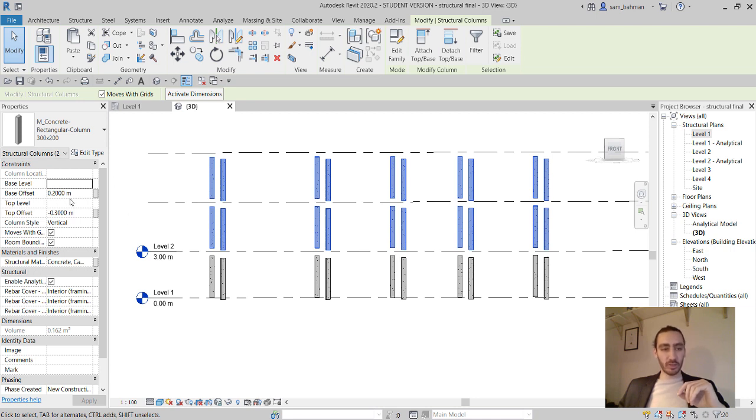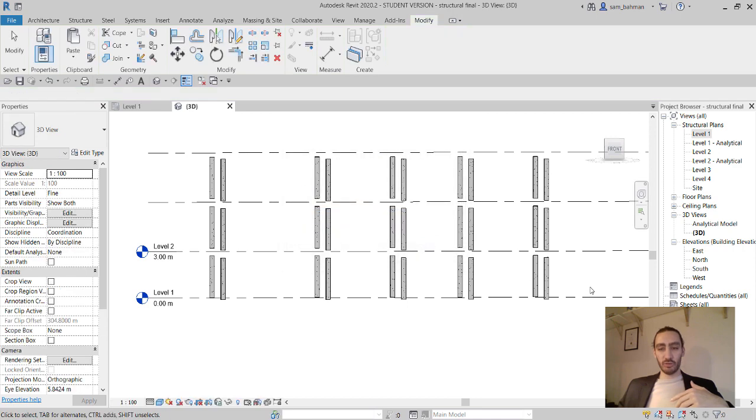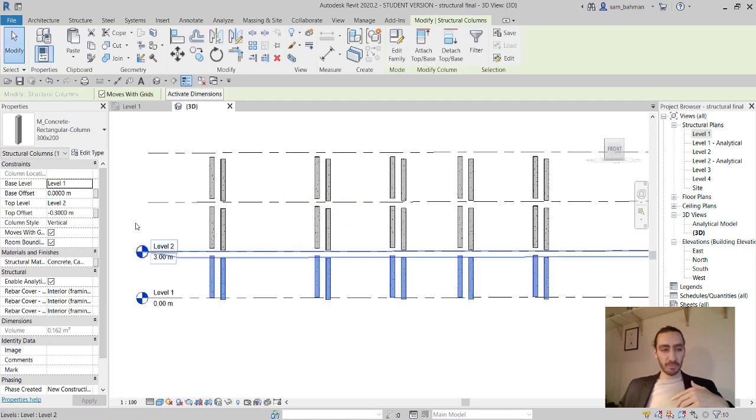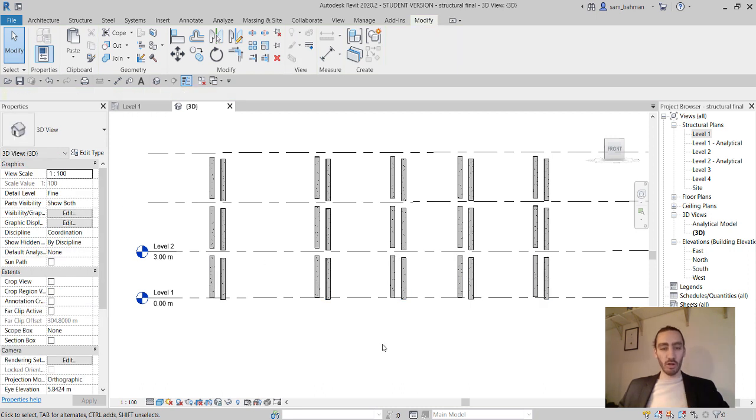But this value is not important and should not be there for the first columns, or let's say for the first floor's column. So I'm going to simply just select all the columns here. And as you can see, the base offset is on 0. So now we're all fine.